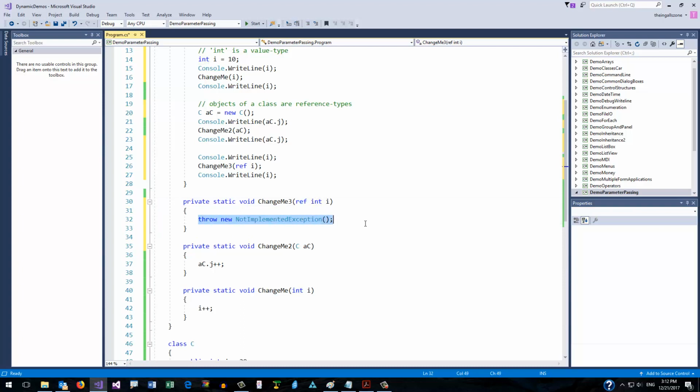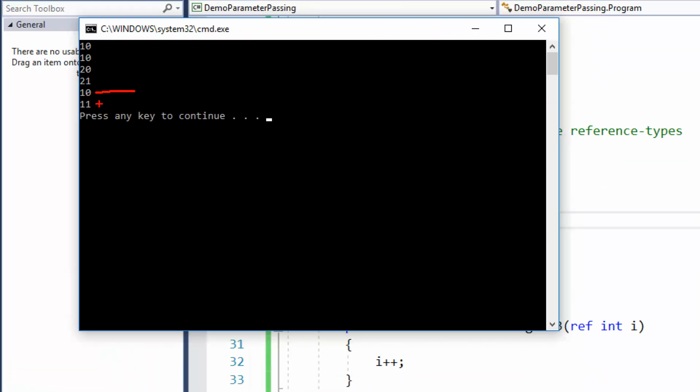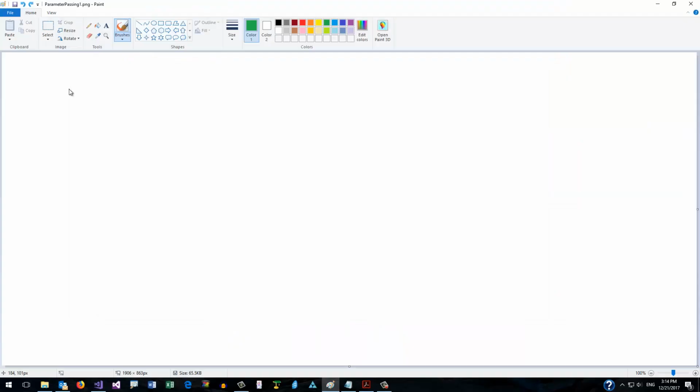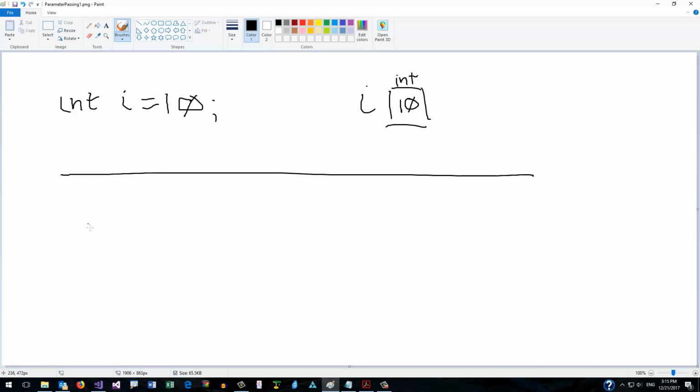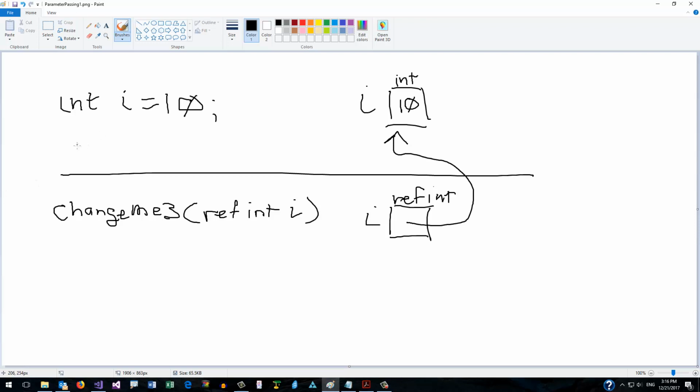And I will do the same code that I had in changeMe1. And yet when I run this code, you will see that the value of I will be updated. So it went from 10 to 11. Pictographically, it looks like this. So you can see that the parameter for changeMe3 actually points back to the variable I, and that means that when I change the value in changeMe3, it actually changes the memory location associated with the original variable.